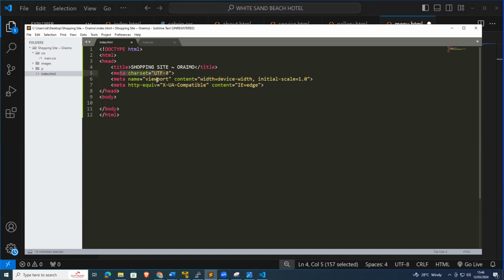But most of the time you see the first one is giving you the language, like English. The other one is just for the viewport. The other is for the compatibility, like for example, Internet Explorer, Edge. So you can opt to have this or opt not to have it. But at the end of the day, these are some of the things that might appear on your site.